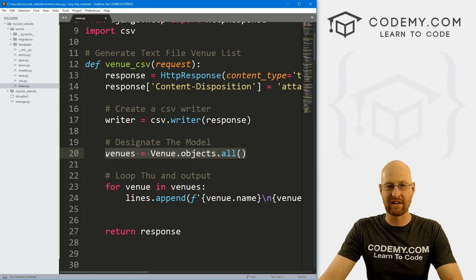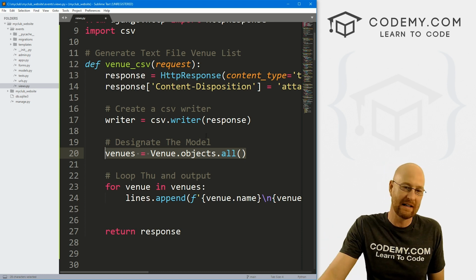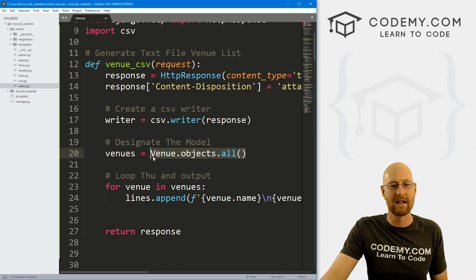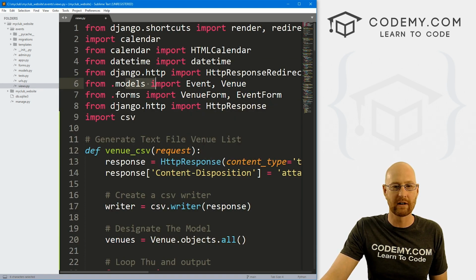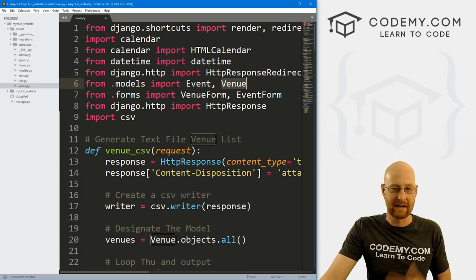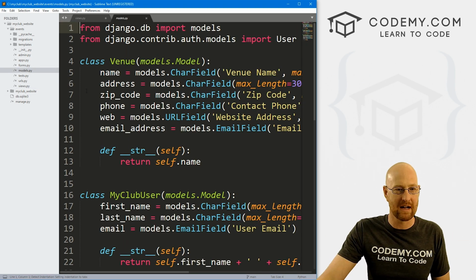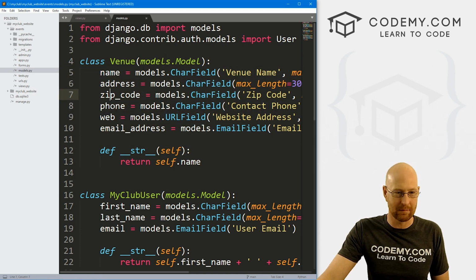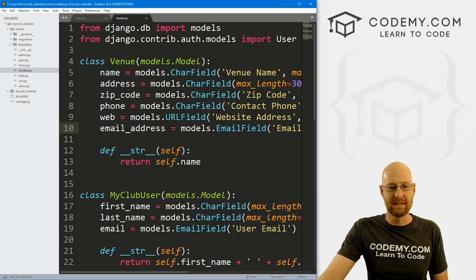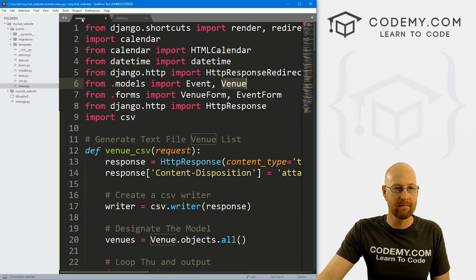So we want everything from our venues, because we want to make a spreadsheet of all of our venues, right? So we need to grab all that stuff from the database. In the last video, well, several videos ago, we imported our venue model. That allows us to use all of our venue stuff. And if you don't remember, we can head over to our models.py, and this is our venue model. So we've got name, address, zip code, phone, web, and email address. These are the things we want to put into the spreadsheet, right? So, okay, we can designate that there.